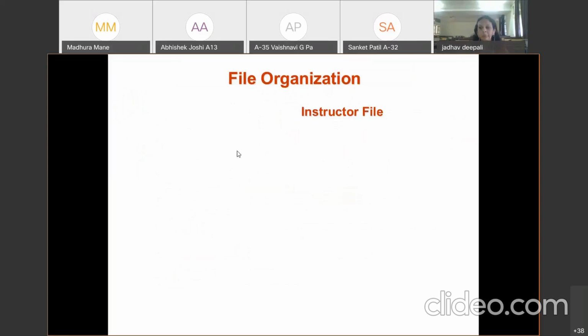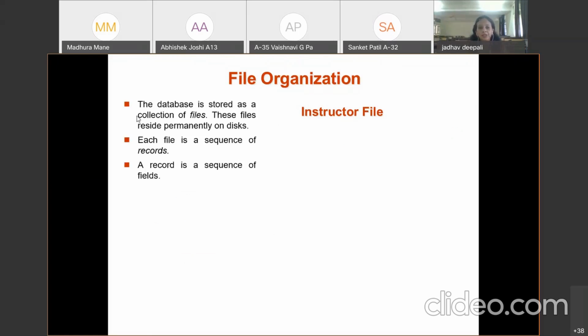A database is nothing but a collection of different files. For example, in our university database, there are different files such as instructor file, student file, advisor file, course file, department file, section file, time slot file, etc. So this is the collection. All these files together is the database. The database is stored as a collection of files.